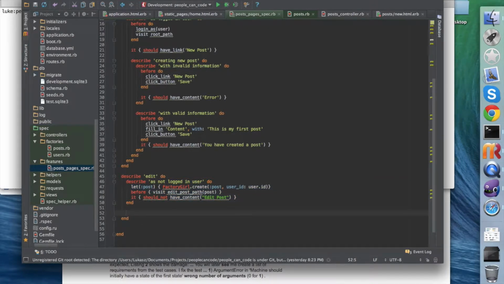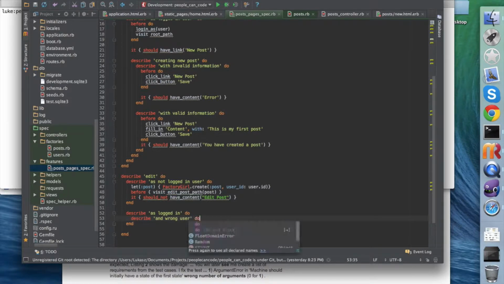So then we have another case for logged in user, do. I deliberately said as logged in, not logged in user, because here we have two scenarios again. One will be the owner of the post, and one will be just any logged in user. Describe correct and wrong user, do. So now the error message will be nice, and we say edit as logged in and wrong user, do.